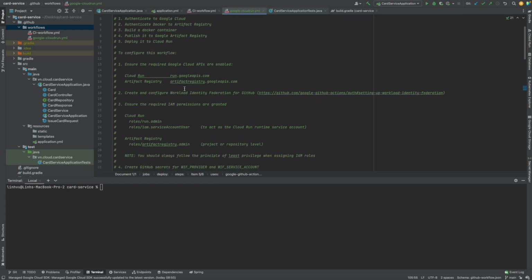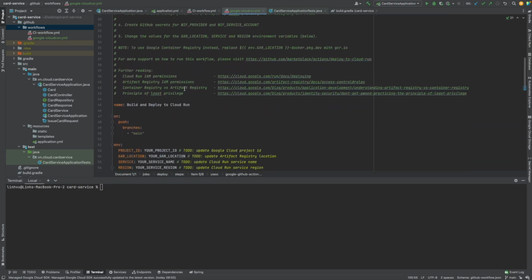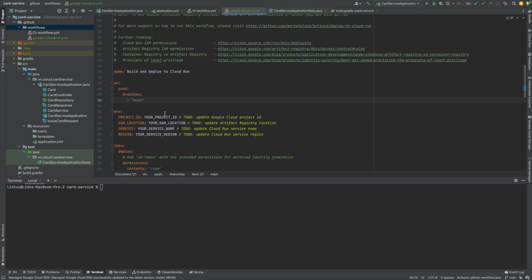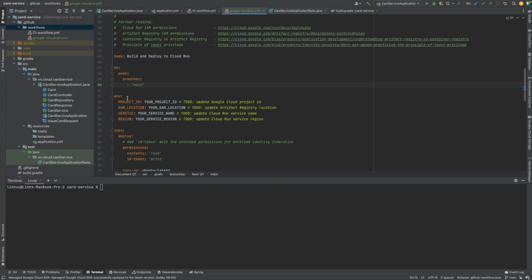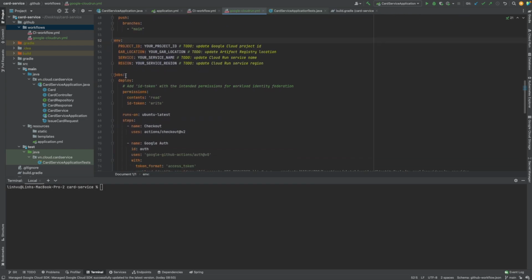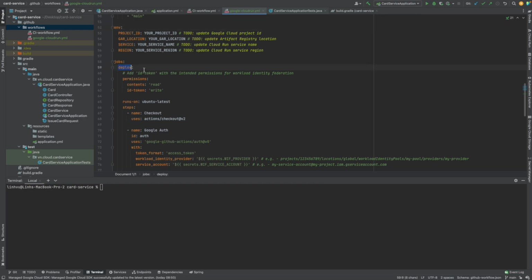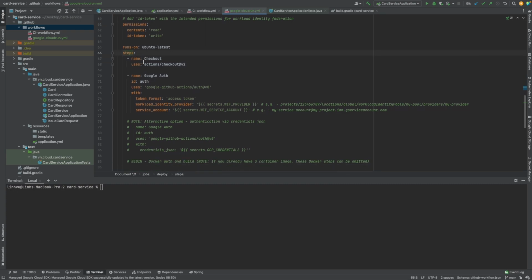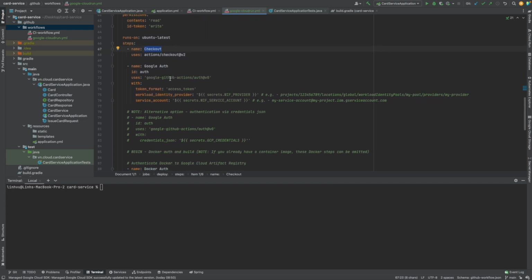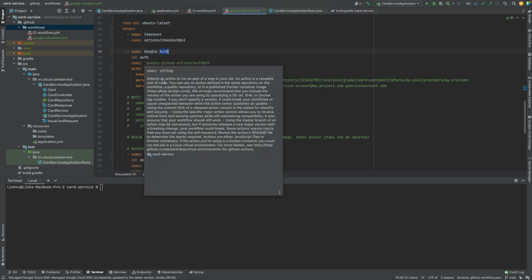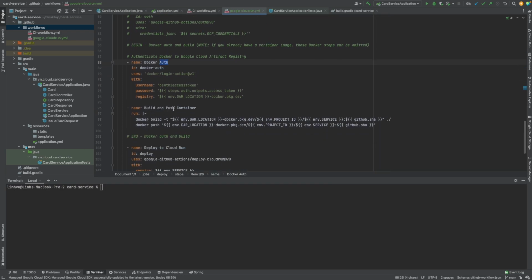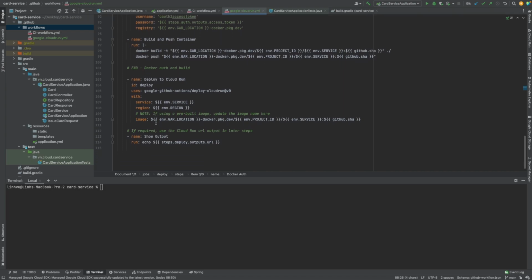Okay, we have some introduction and guideline. This is the name of the workflow. This is the trigger event, that's triggered on push. Some environment, and the job: deploy is the job name. And in this job, we have many steps: checkout, Google auth, Docker auth, build and push container, and deploy to Cloud Run.